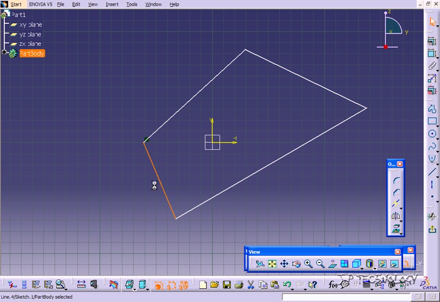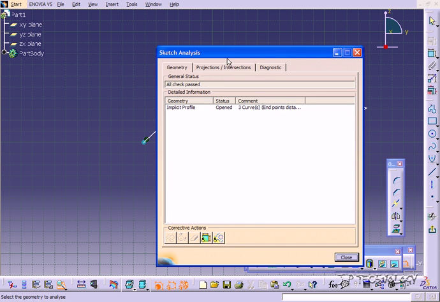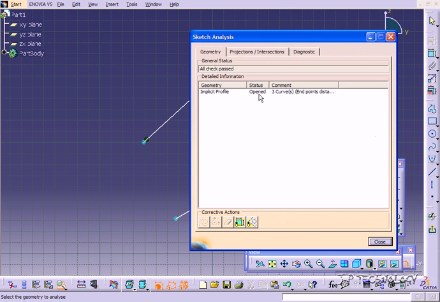Now let's delete this one line here, and let's do the sketch analysis again. So let's click Tools, Sketch Analysis, and it's going to say that it's opened. It's not that there's anything wrong with this sketch, it's just telling you that this is an open sketch. And with an open sketch, you're not going to be able to extrude or cut. You'd have to use this kind of like a guide or a path.